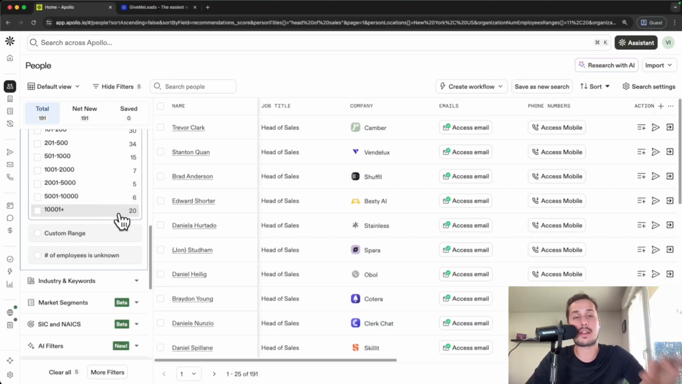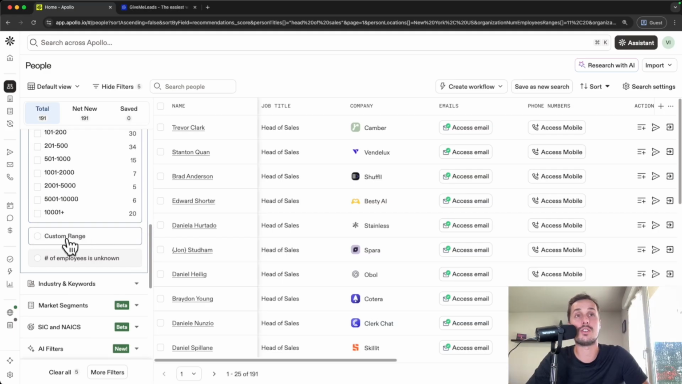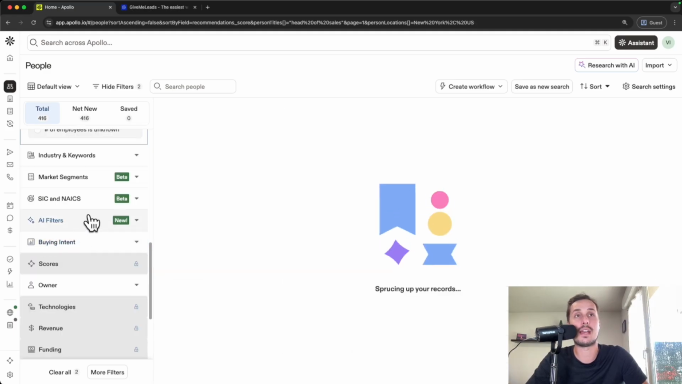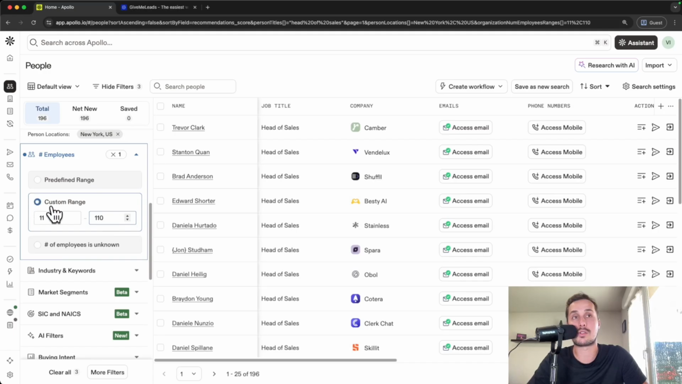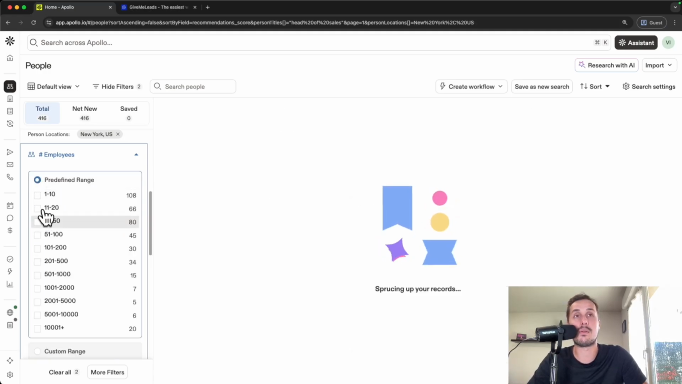Now, if you want to target a very specific range, you can just click here. And here you can give your range. So for example, let's say that you want to target between 11 people to 110. And then here we have our custom range. But for this tutorial, I want to keep it simple. So I will keep my predefined range like this.